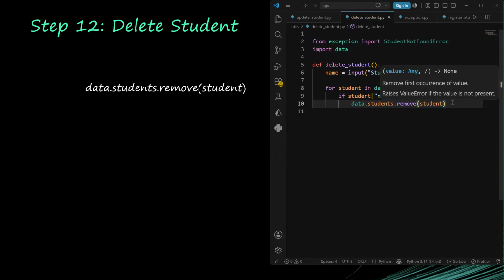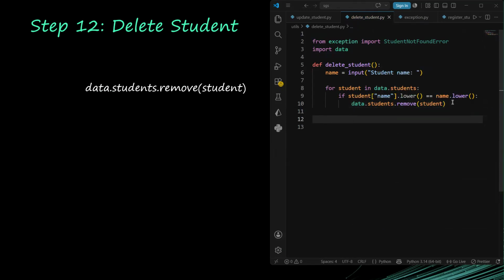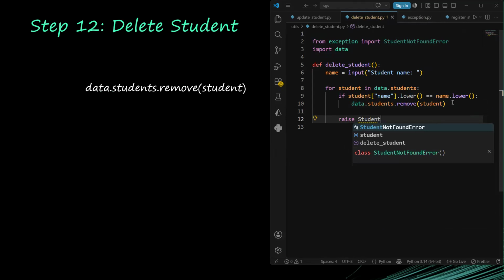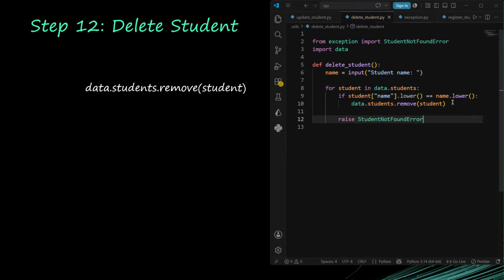Okay. Else, what do we need to do? We would raise student not found. You see, we are just repeating ourselves, so we shouldn't be doing this. But for now, let's just work with it. Student not found.